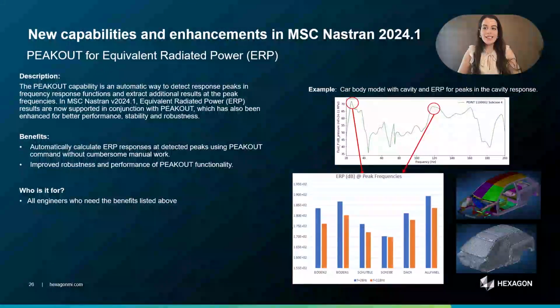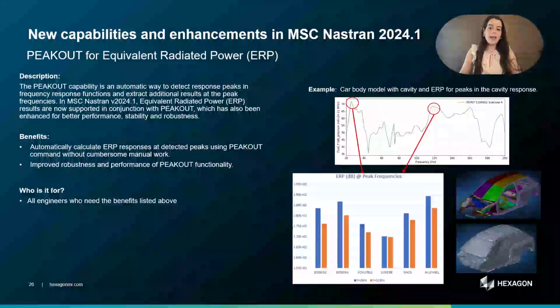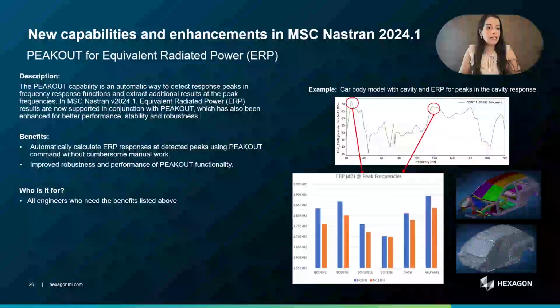For dynamic analysis, the peak-out capability in MSC Nastran provides an automatic way to detect response peaks in frequency response functions and extract additional results at the peak frequencies. In version 2024.1, equivalent radiated power, or abbreviated ERP results, are now supported in conjunction with peak-out, which has also been enhanced for better performance, stability, and robustness. This allows users to automatically calculate ERP responses at detected peaks using the peak-out command, eliminating the need for cumbersome manual work and improving the overall robustness and performance of the functionality.